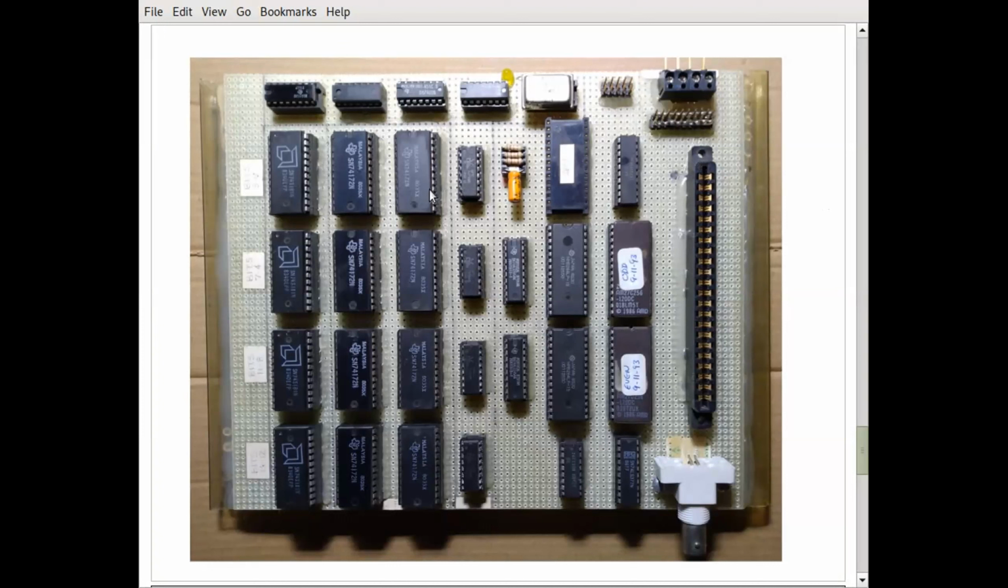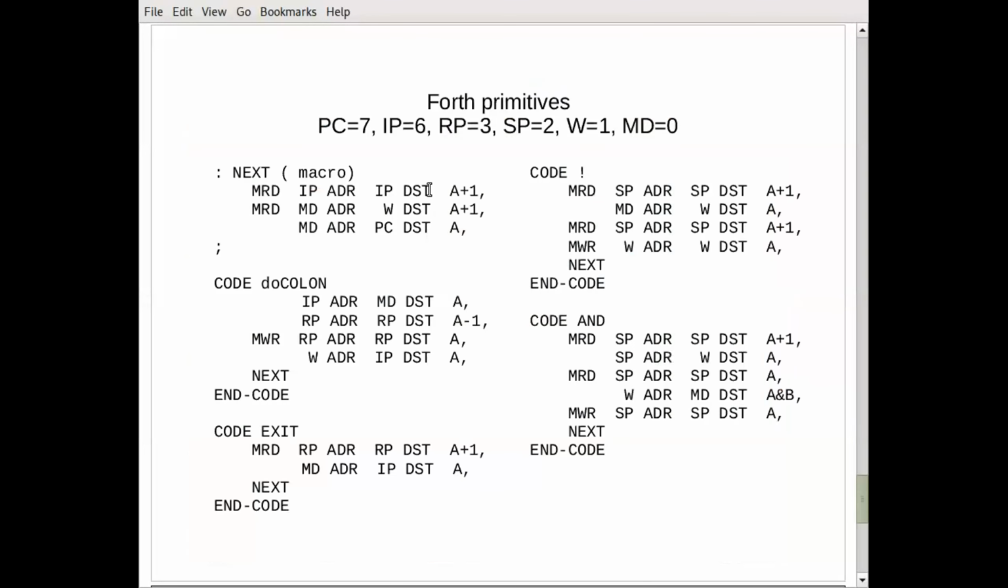So that leads us to some weird instructions. But let's talk about a couple of Forth primitives where we arbitrarily have decided the PC, the program counter, being 7 and the memory data register being 0, those are forced by the hardware. The other four are arbitrary choices. The instruction pointer for threading, I've used register 6. Return stack pointer and parameter stack pointer are 3 and 2, and the temporary register W is register 1.